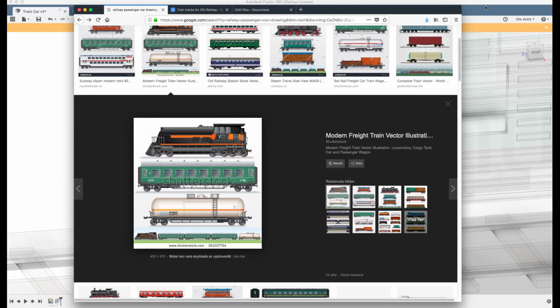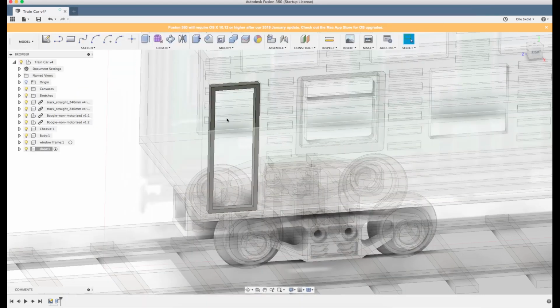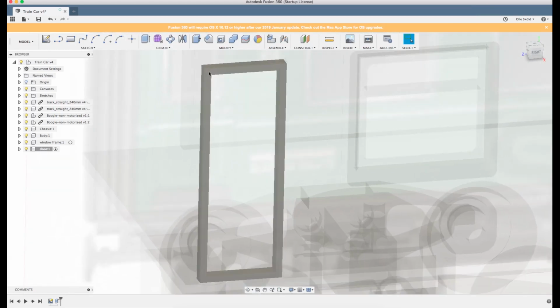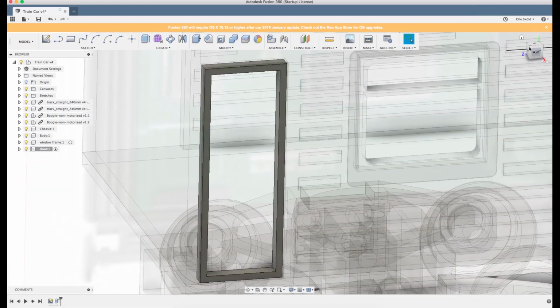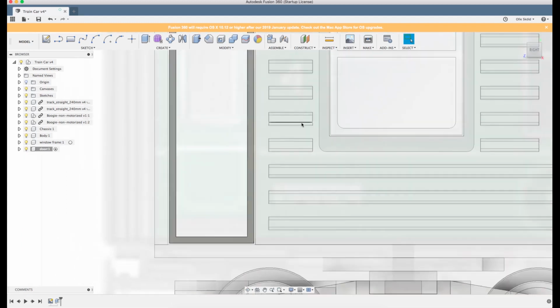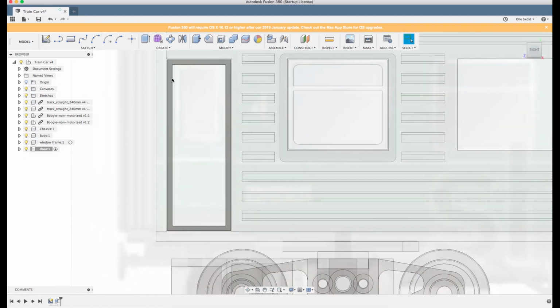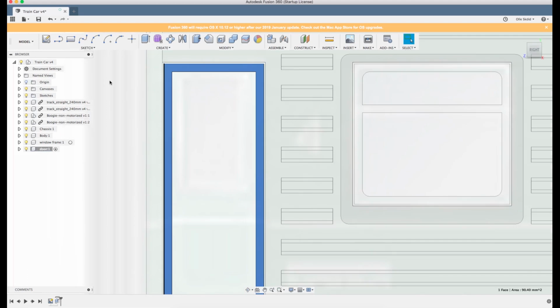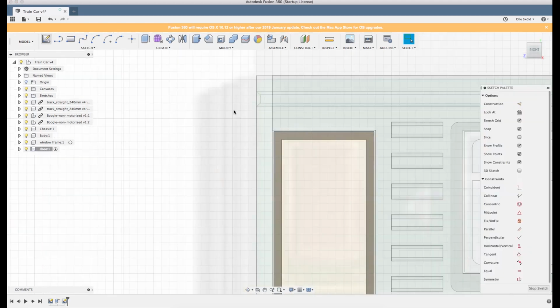So we have a smaller window there in the middle. We don't have a big frame around it, so we'll make a small frame around it, and then we'll make the window. So we click the frame, we click create sketch.